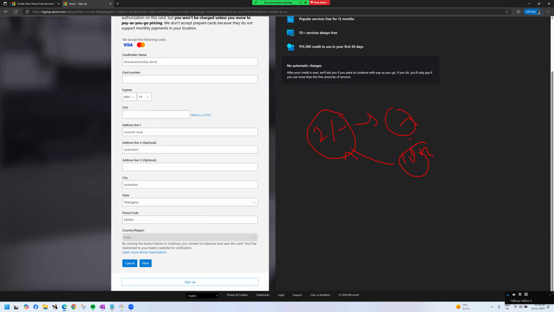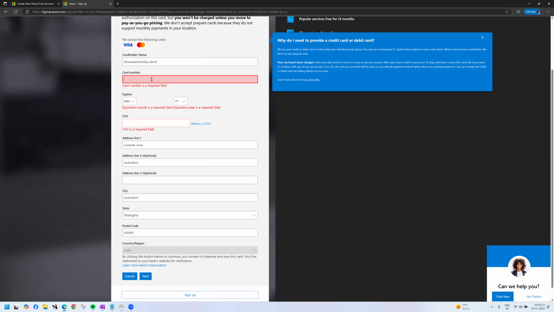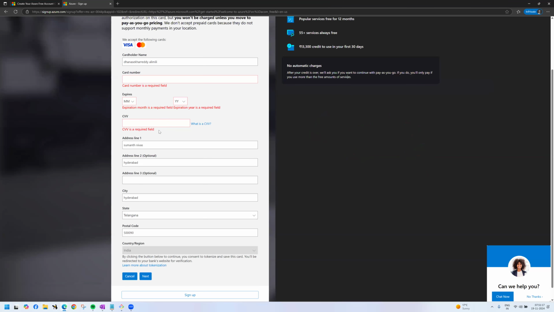Have you observed? There are no automatic charges. After your credit is over, if you want to continue with pay as you go, or you would like to pay more than this, you can do so. Now go ahead and click on next. This is about entering the card details. I have already used this card, guys, so I will get an error.